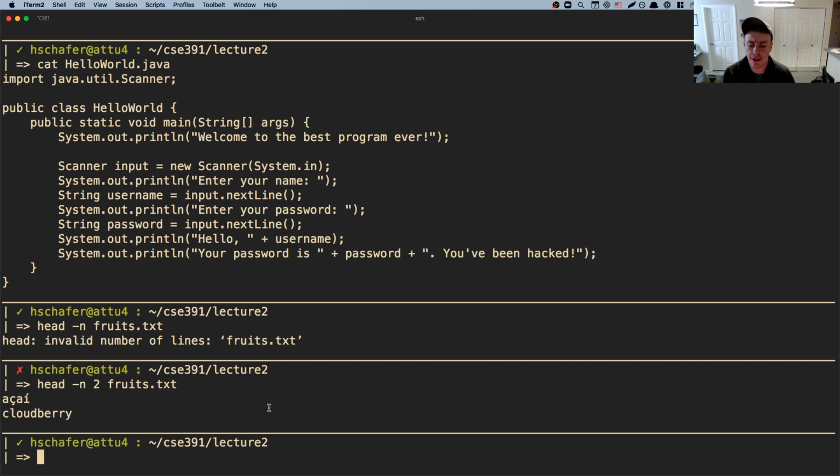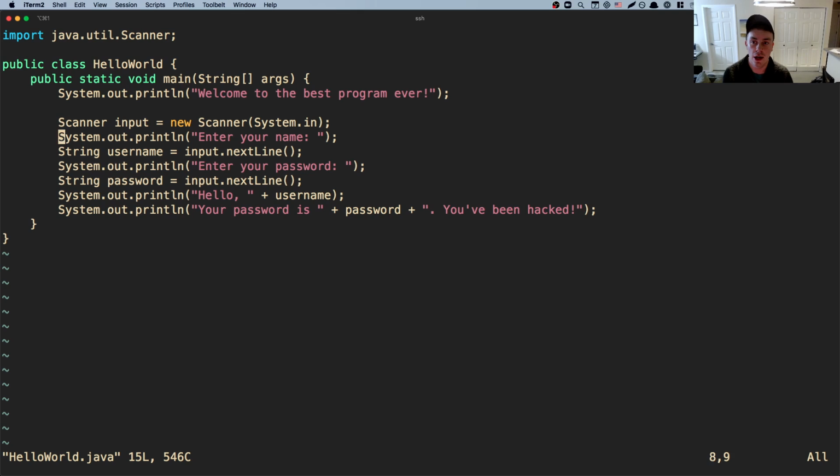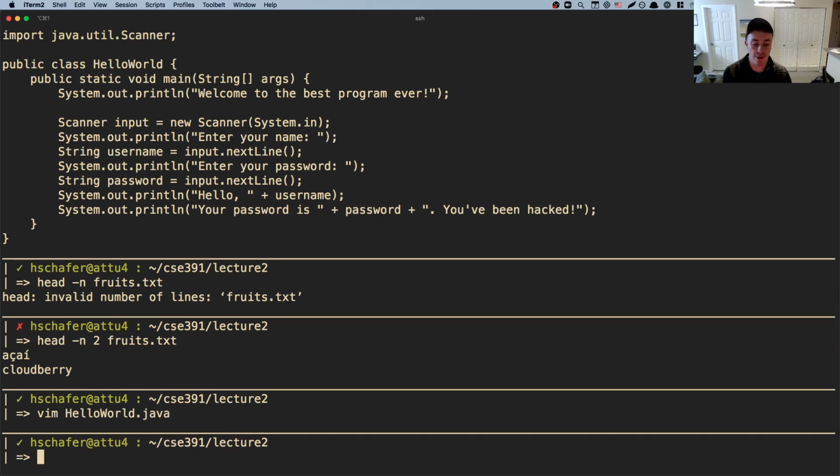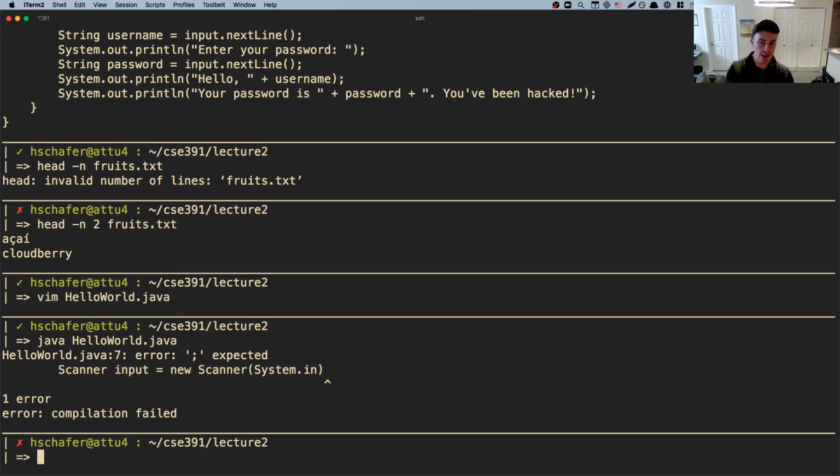Now, there's also one for standard error. Standard error is where errors get printed, like exceptions or compiler errors or anything like that. It's just like standard out. It's actually a little confusing because it goes to the same place as standard out by default. But let me go ahead and add this compiler error here. So now when we run this, say java HelloWorld.java, we get an error.